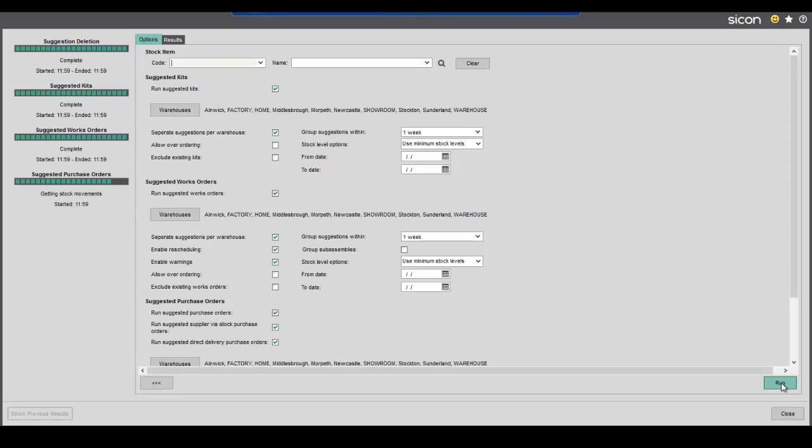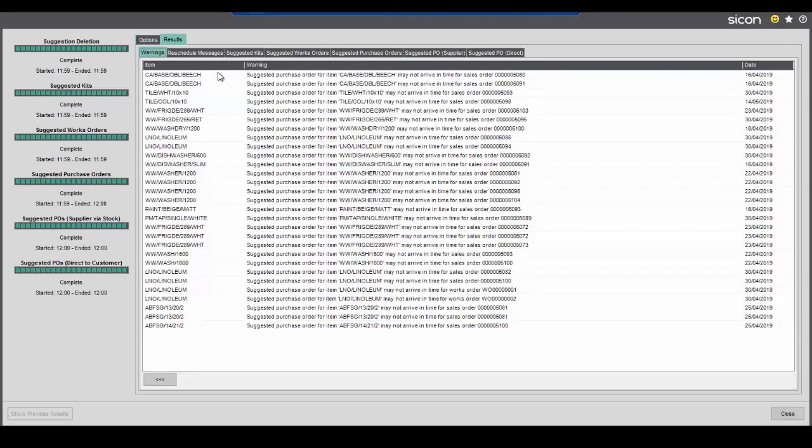Each process of the MRP is timed now, so we can see where we might have any performance issues. Obviously against this small amount of data, it's really not going to take very long. MRP can be run against individual warehouses or just an individual stock item as well, if that's what the requirement is. Okay, so results have come up.